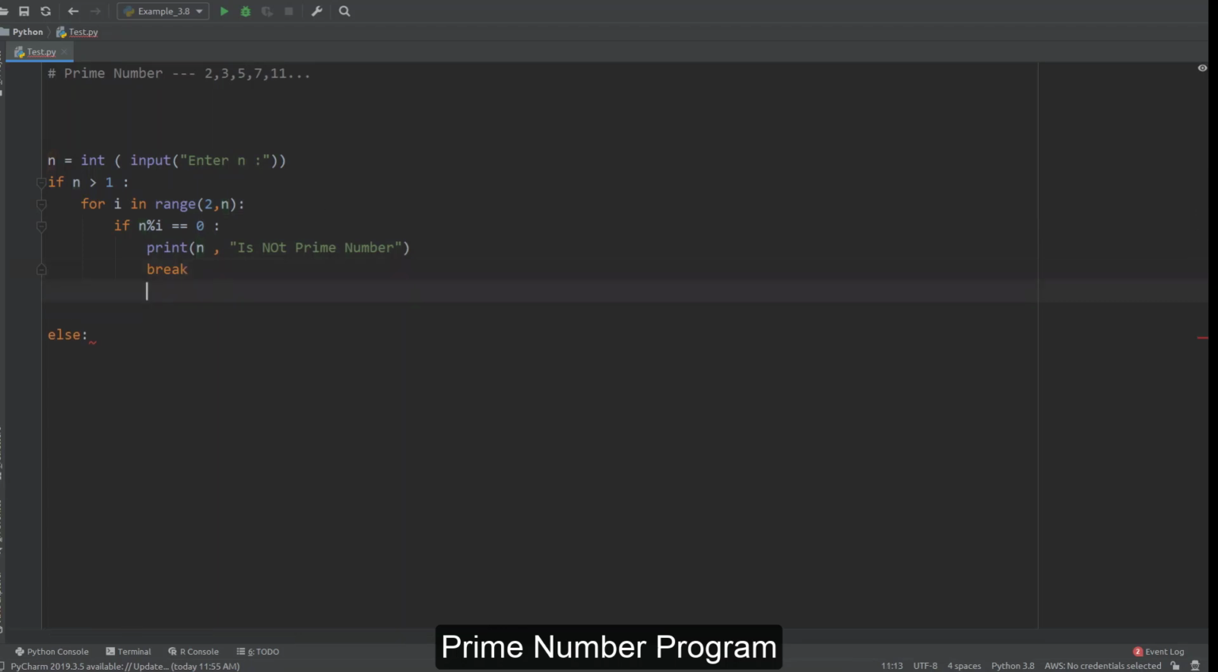So that we can check by writing an else block over here. This else block will only work if this loop doesn't break in between. And if it doesn't break in between, it means that this number is not divisible. It's not divisible, it means that this number is a prime number. If we are writing this statement, this number is a prime number.